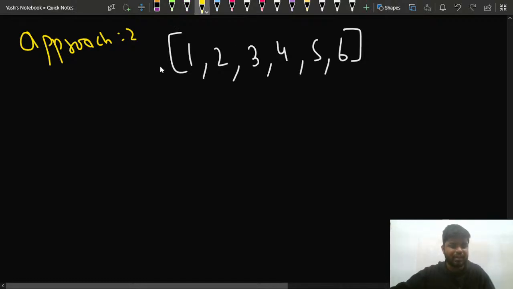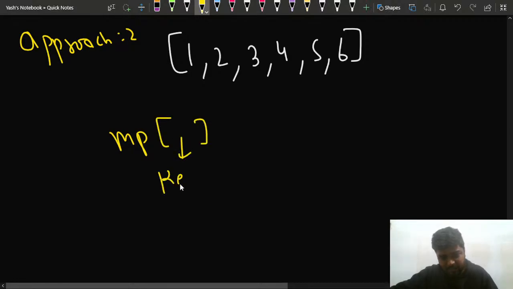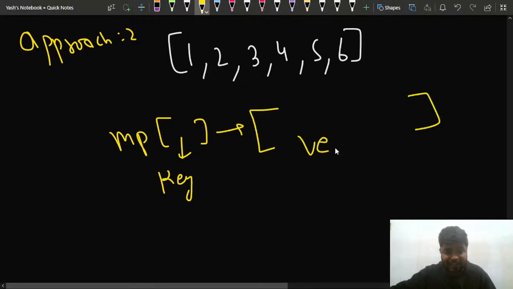So what I can do is I can make a map, and for every map I have a key and I have a value. So instead of having a value, I can make every key of the map behave like a vector. What do I mean by that?